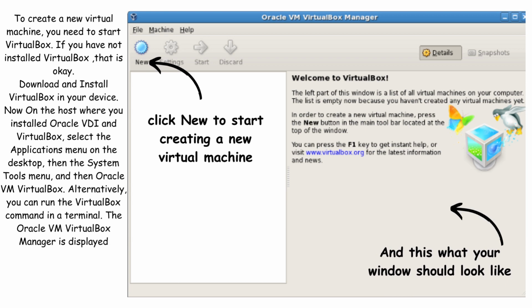Now that you have started VirtualBox, on the host where you installed Oracle VDI and VirtualBox, select the Applications menu on the desktop, then the System Tools menu, and then Oracle VM VirtualBox. Alternatively, you can run the VirtualBox command in a terminal. The Oracle VM VirtualBox Manager is displayed, and this is what your window should look like.